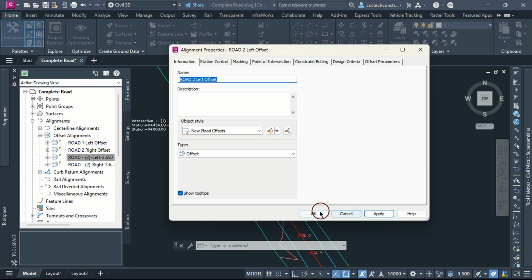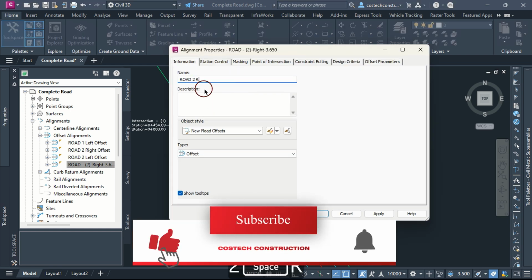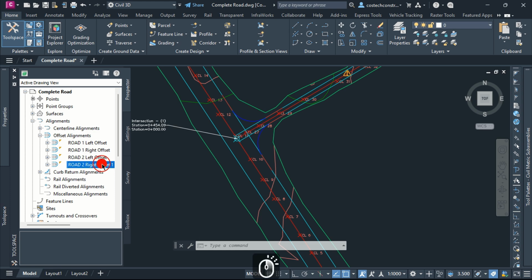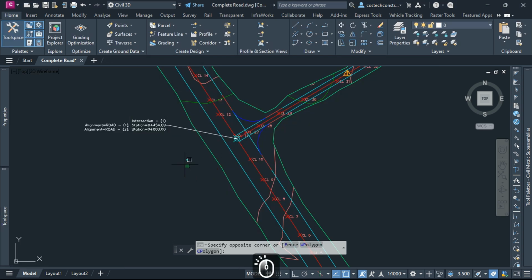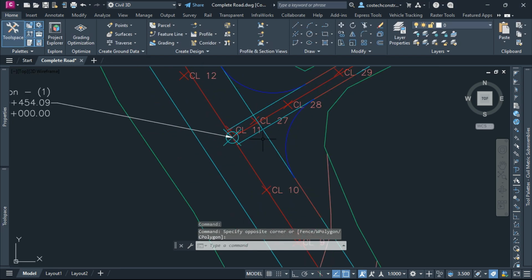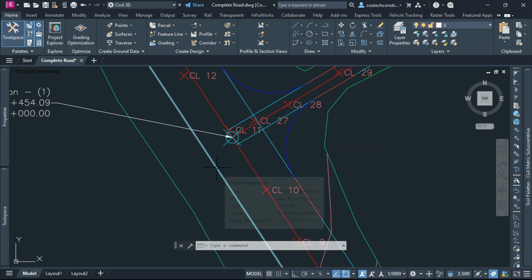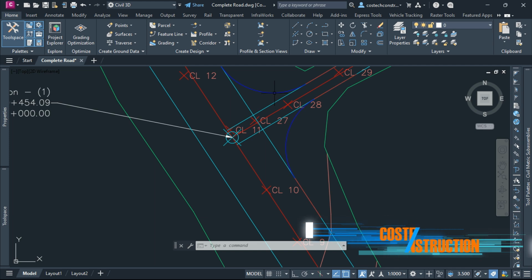You can use the offset alignment tool to generate parallel alignments for road lanes or shoulders by setting the specific offset distance. Verify that the offset dynamically responds to changes in the centerline alignment if required. After renaming the offsets, you can place the cursor above any alignment to view the name. Each offset alignment has the name template of alignment, then side offset. The curb return alignment names are OK as you can see.